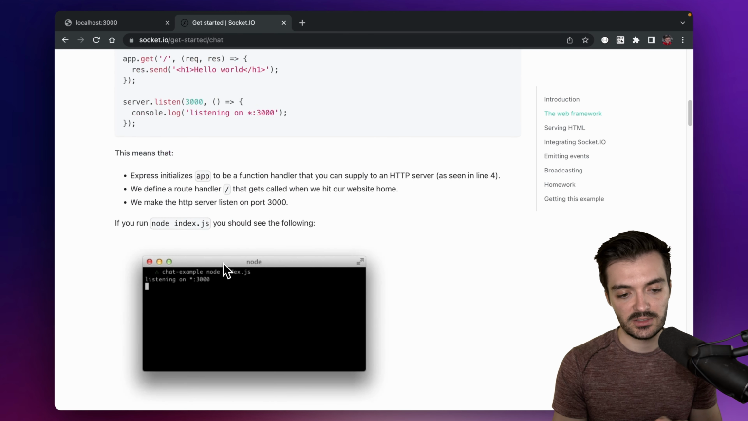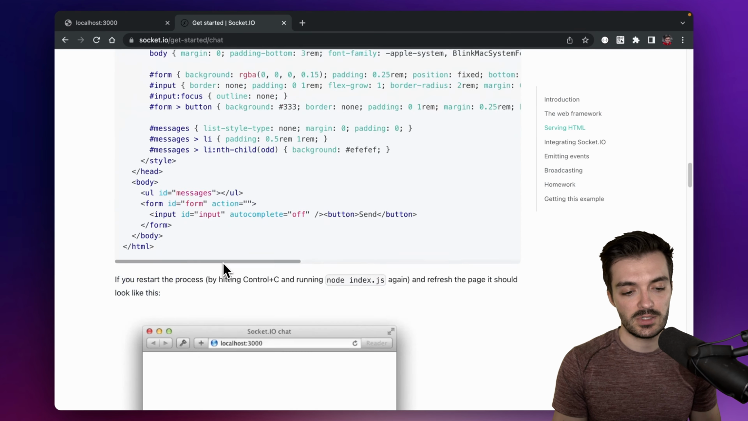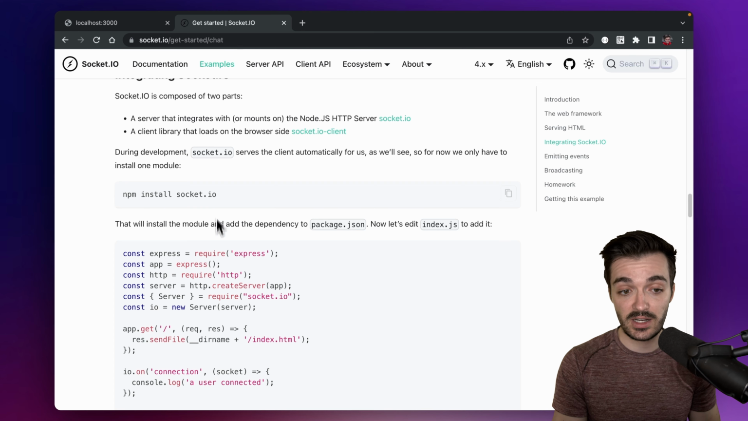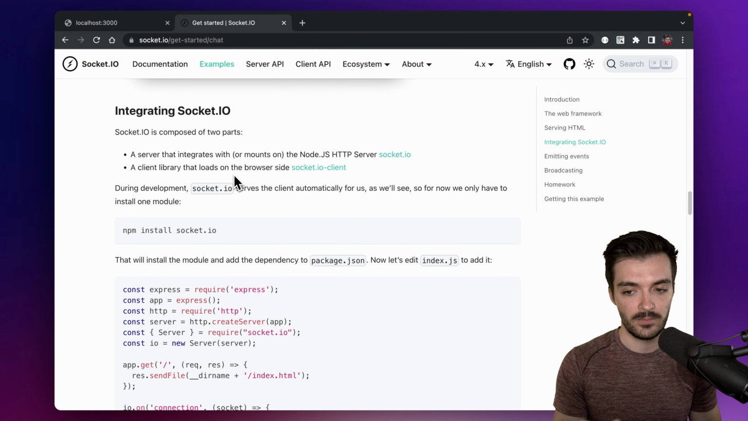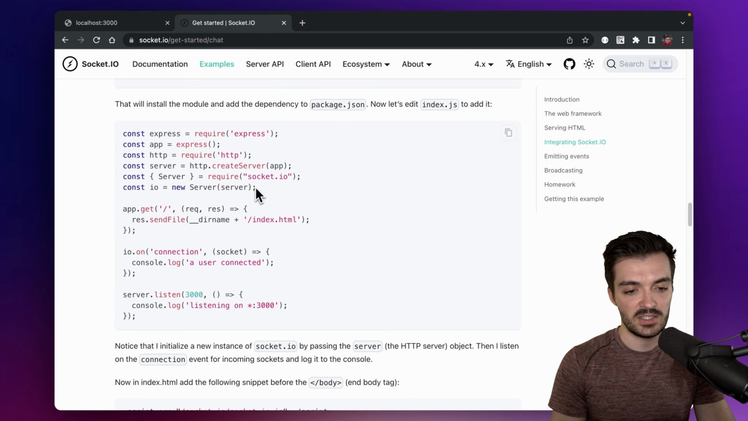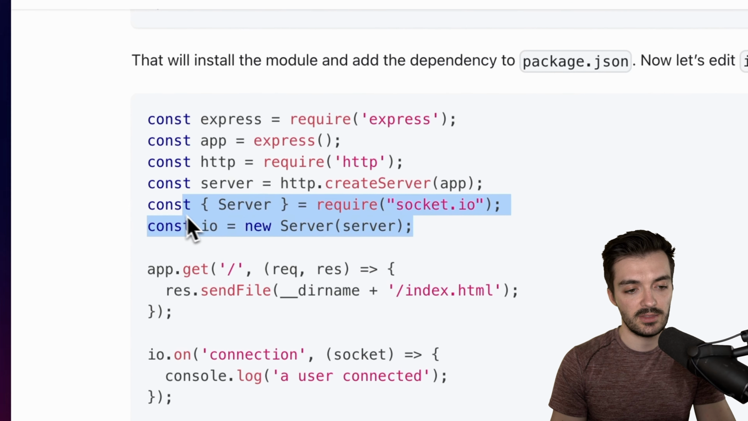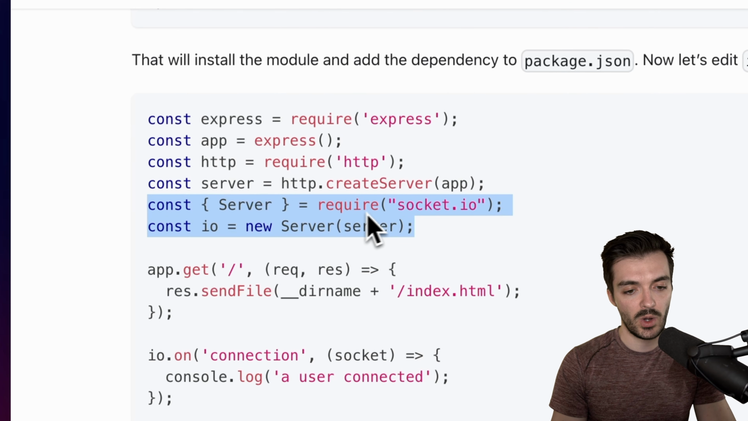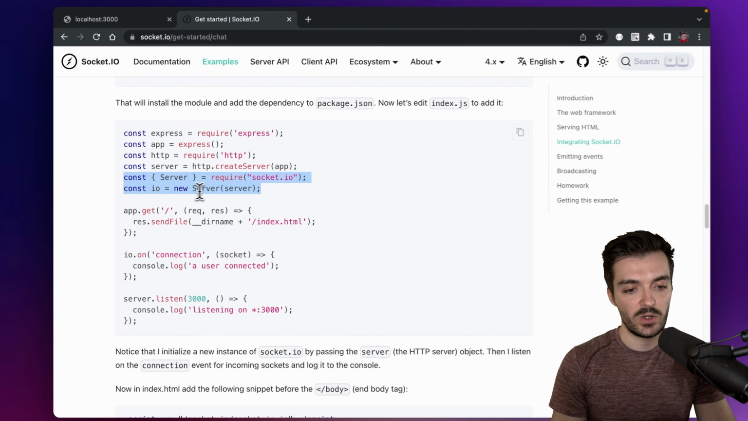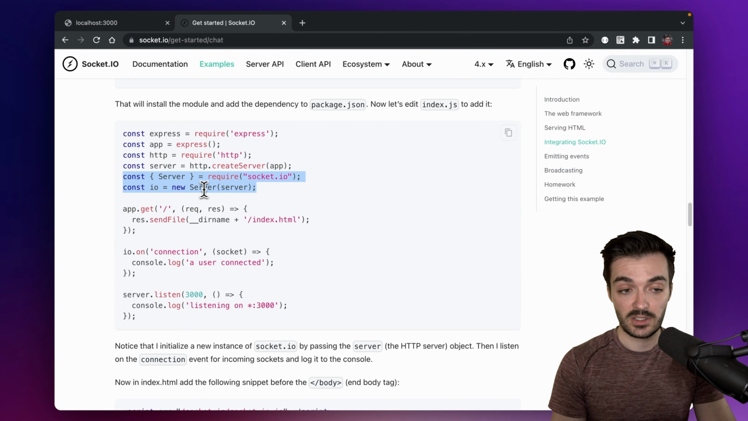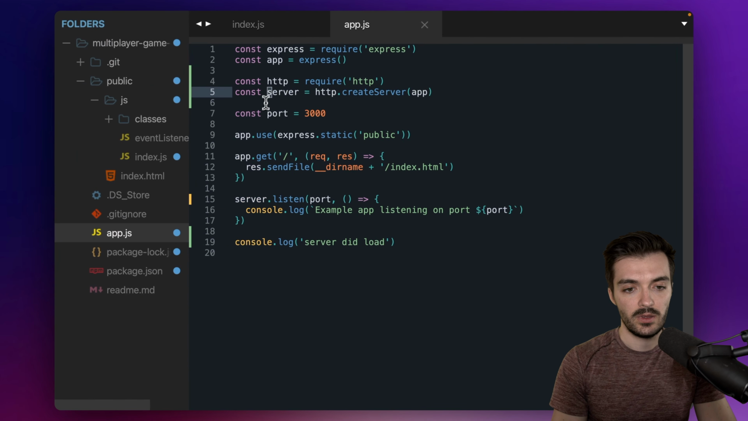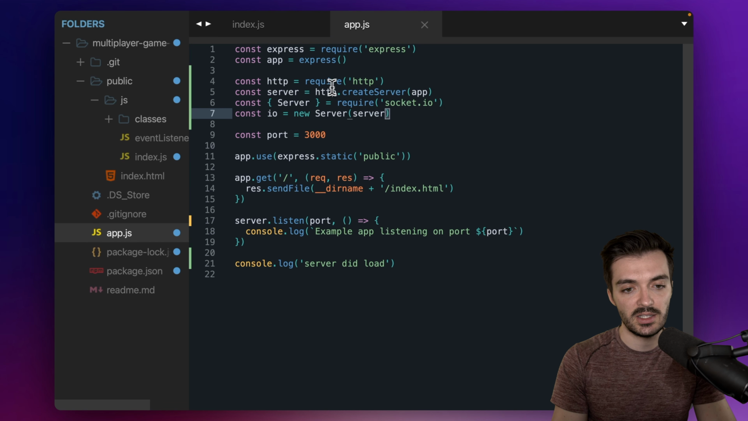We don't need to do anything else here, but we do need to scroll down until we hit the integrating socket.io section right here. So this gives us this code snippet, and we really only need to start with these two additional lines where we require socket.io and we create a new server based off it. So let's copy those two. Right beneath where we created this new HTTP server, I'll paste those on in.